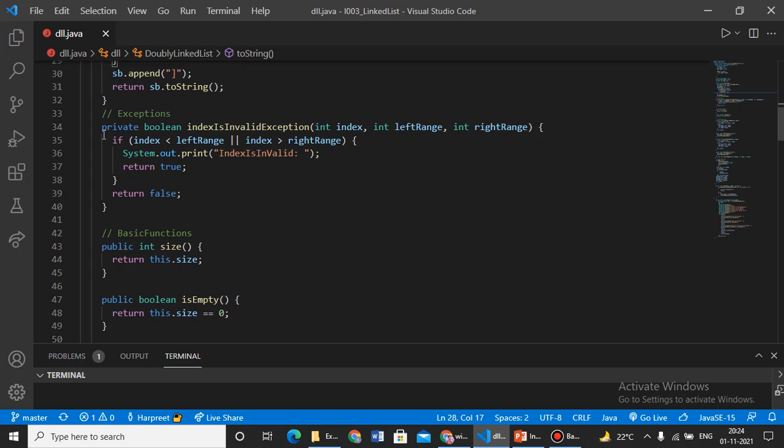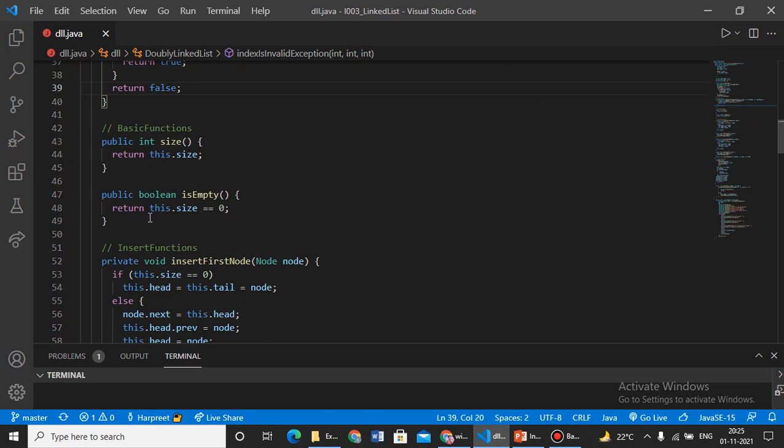Okay, so we are having some exceptions as well. We are doing exception handling. For the index invalid exception, I am receiving the index here, the left range and the right range. So if index is less than the left range or index is greater than the right range, then I just need to say that the index is invalid, and it will say true, it's invalid. And if it is not invalid, then it will return false, as it will not go into the if statement.